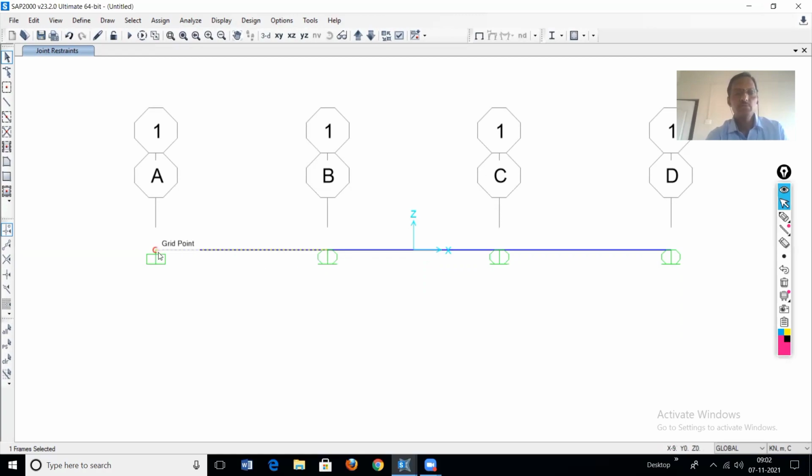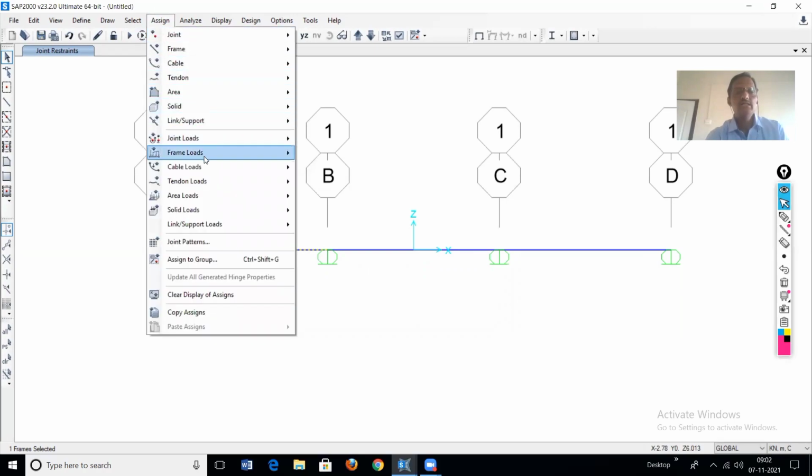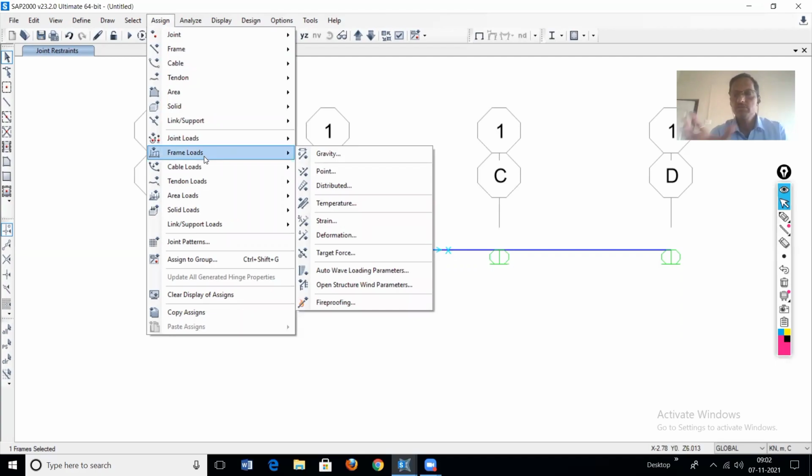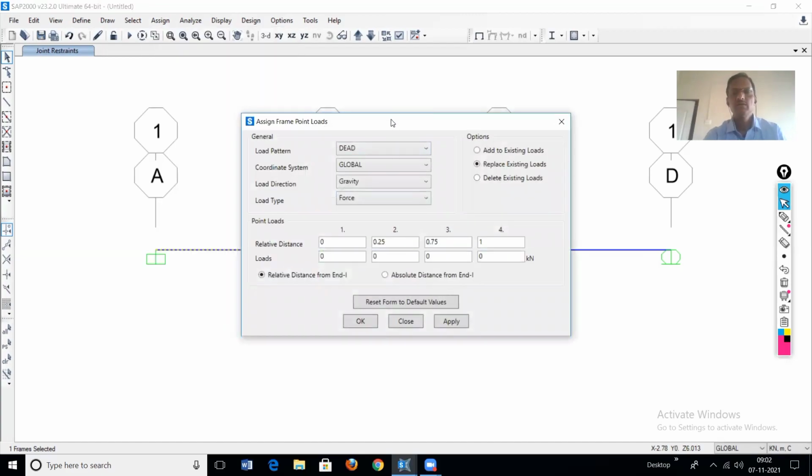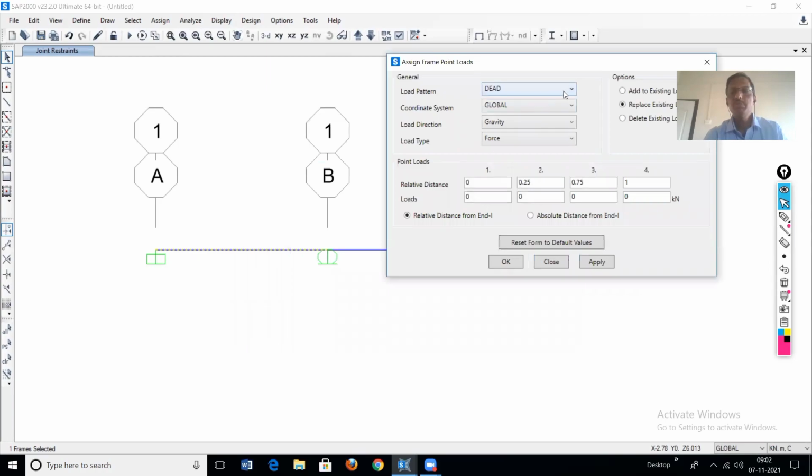How to apply it? First select the first span AB, then go to Assign. It is a frame load, because the beam is a frame element, and it is not distributed. Now it is a point load. Then the load pattern, wall load. To apply the point load, we have to fill in the information here.